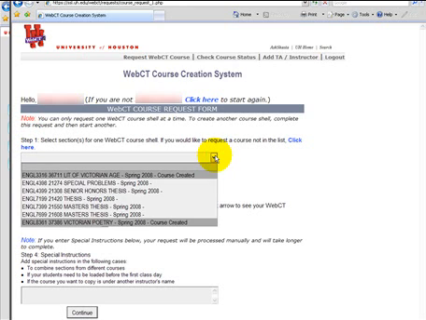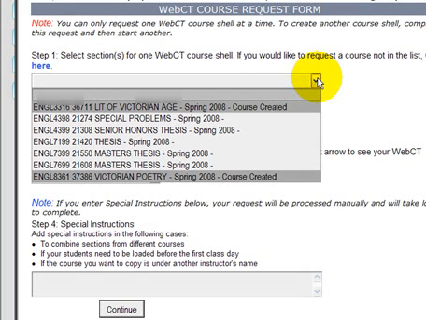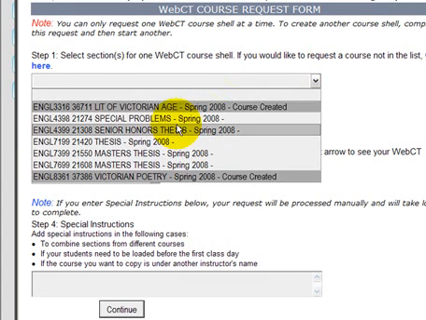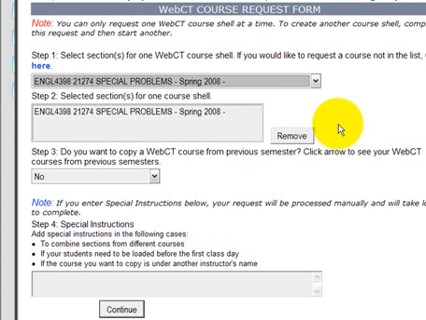In step 1, you'll see a drop-down list that will be populated with the classes that you may be teaching. Courses that have already been requested, or already been requested and created, should be shaded in dark gray. So these classes cannot be reselected. But you can select any of the non-shaded classes by clicking on them. And when you click it, it populates the box in step 2.